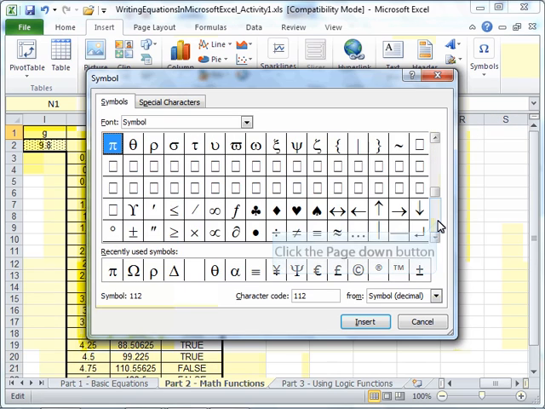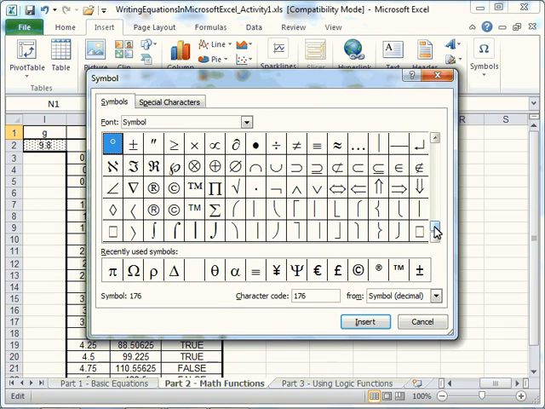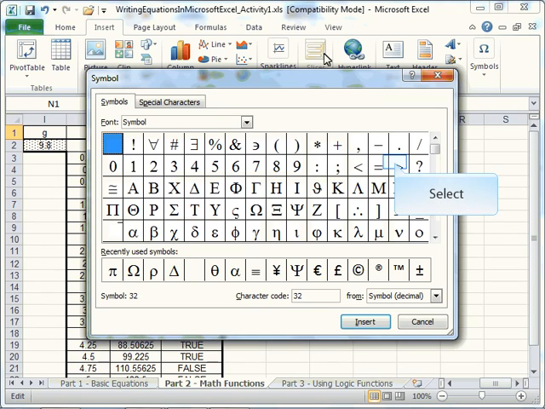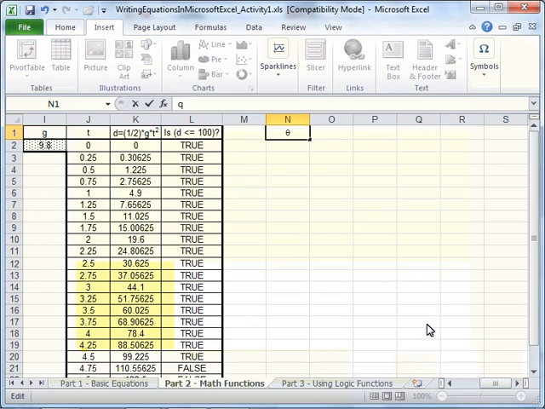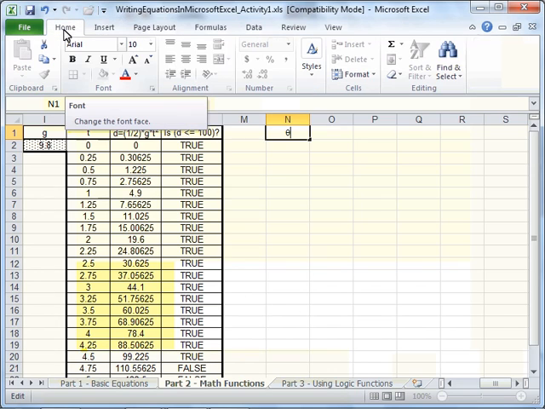And if I scroll down, somewhere in the middle of the page is a theta. I happen to have it down here in my recently used symbols. I just select it, type insert and close. There's my theta. And I'm going to go back to my home page.